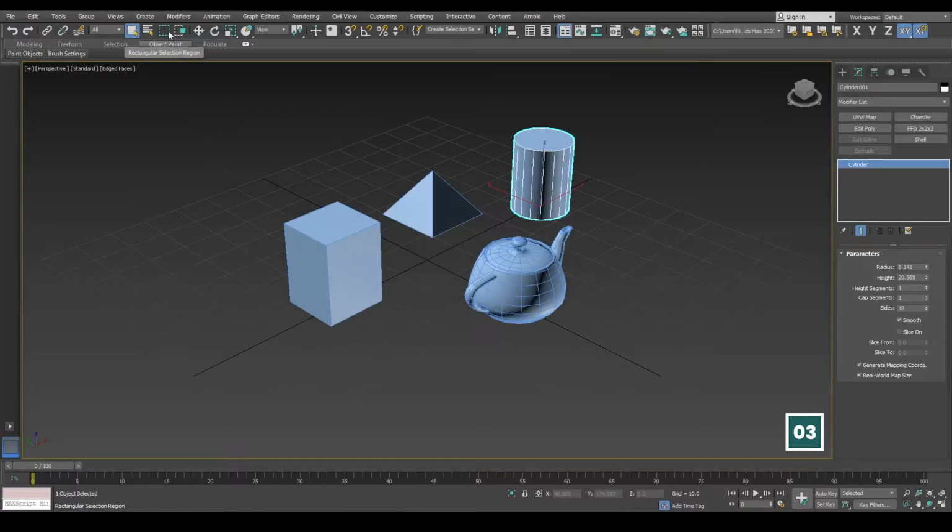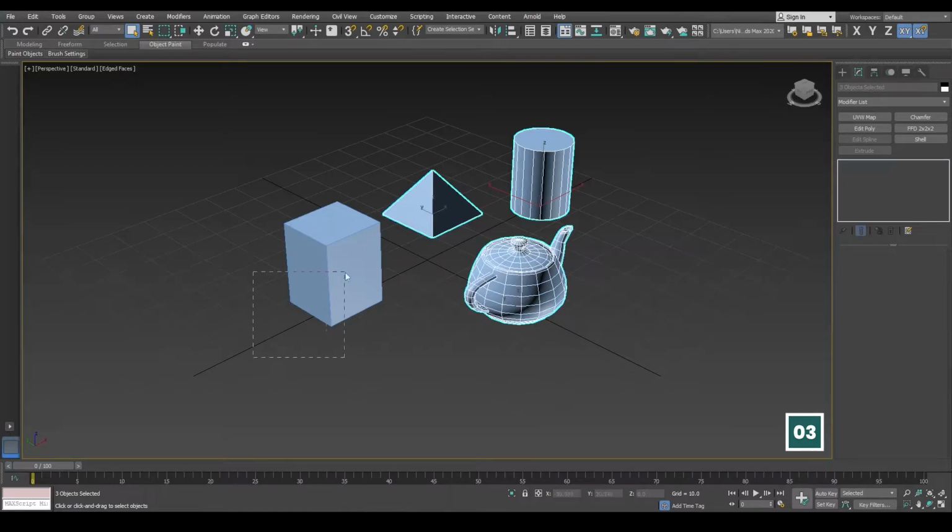Here we have the marquee tool, a rectangle selection region. Currently this is active, so whenever you drag outside the objects, you will see a rectangular marquee inside the viewport by which you can select objects. There are other ways in which you can select objects. For that, press and hold this tool and you will see other ways in which you can select the objects.